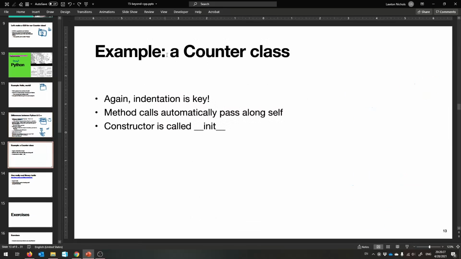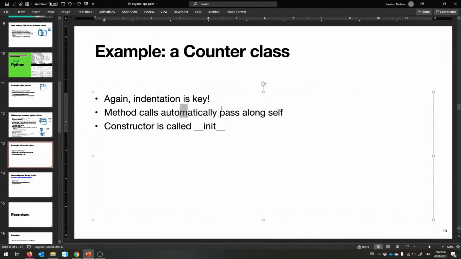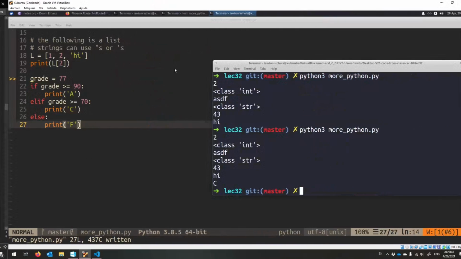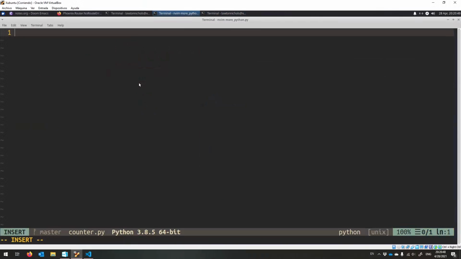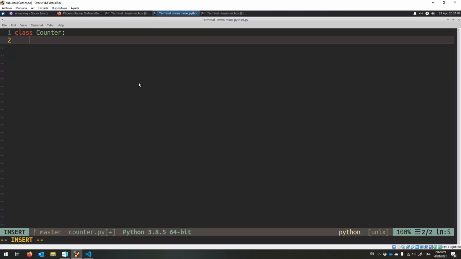Let's make a counter class again, okay? So that I can show you the differences. Okay. So what was I saying here? Indentation is key. You need to explicitly declare self, and the constructor has a weird name. We'll see that. Edit counter.py. Okay, so here's how you do it. Again, it's class. Class is the keyword. And then you say, all right, I'm making a class called counter. And here it is. So colon, indent, yeah?